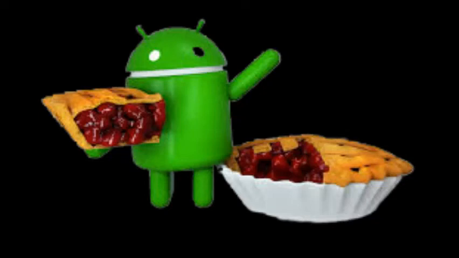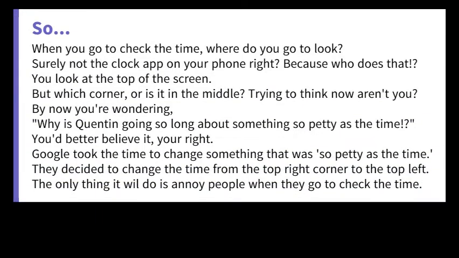Android Pie, the 9th version of Android. So to begin with, when you go to look at the time, where do you look? Obviously you don't go to the clock app because tell me, who does that? You look at the top of your screen and see the time, right? But which corner do you look at? Trying to remember, aren't you? And you're probably wondering, why am I going on so long about the time? And you'd be right, why am I? Well, Google took the time to change something that no one would care about. Yes, they moved the clock from the top right to the top left. Google, if you're listening, no one cares, just putting it simply.